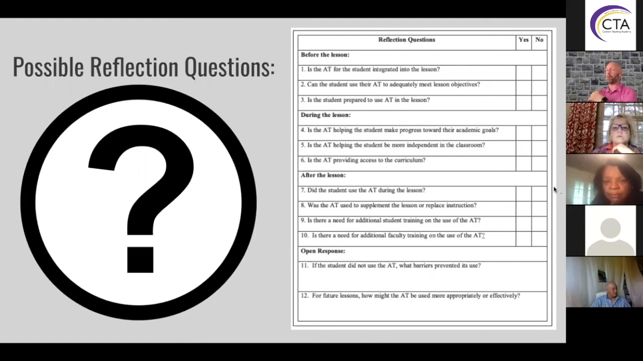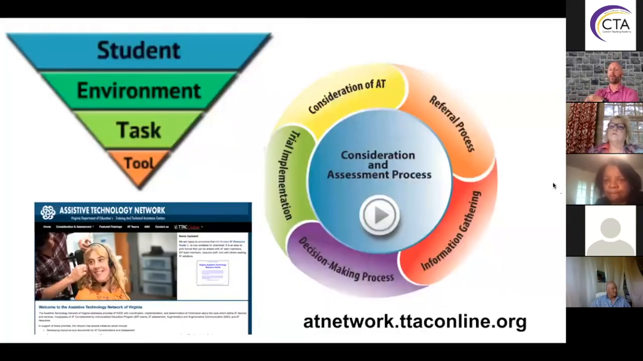This is a sample of reflection questions. Again, a document you guys can click on to use to go through the reflections that you may have, and for what you've done at the beginning of the lesson, what happened during, after, and then your open response at the end to make corrections and improvements as you and your co-teacher work together to improve your instruction in the future.